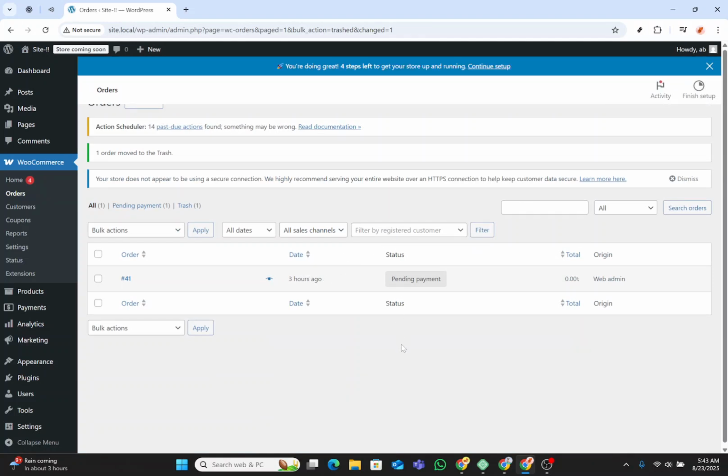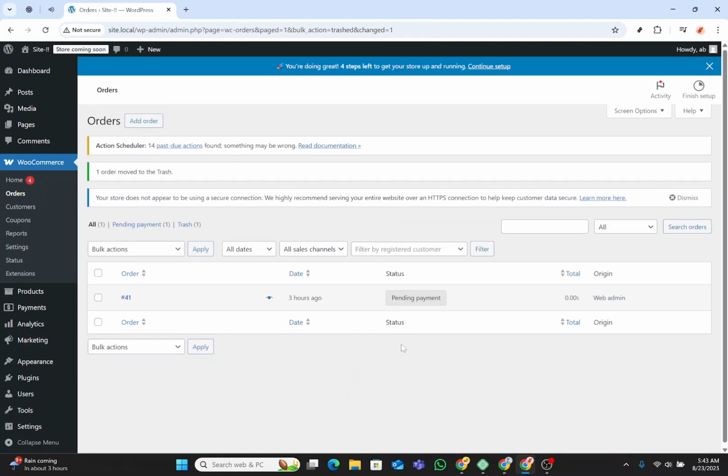And that's it. You've successfully moved an order to the trash in WooCommerce. Remember that staying organized and removing unnecessary entries from your records helps maintain a clean and efficient database. Always double-check before deleting to ensure no vital data is lost permanently. I hope this guide helps you manage your WooCommerce store more effectively.